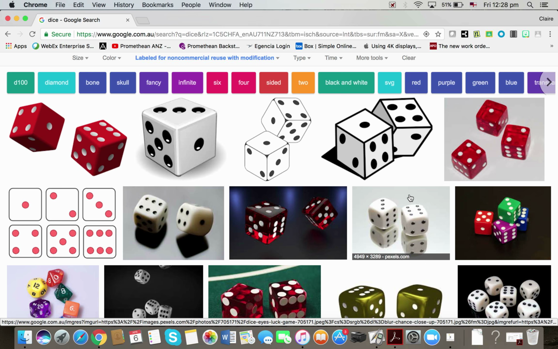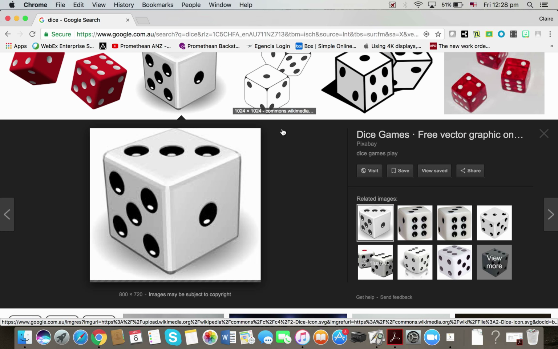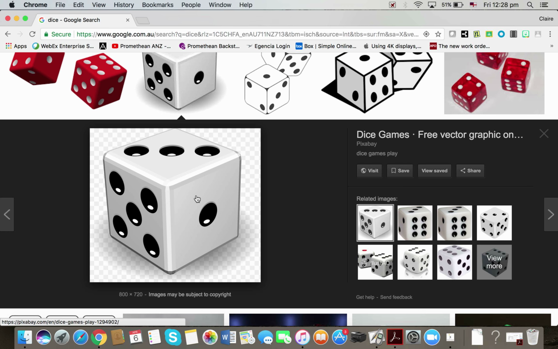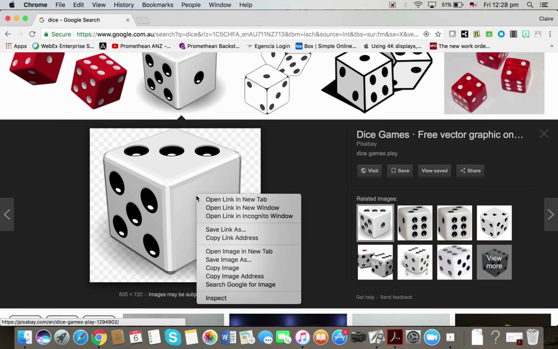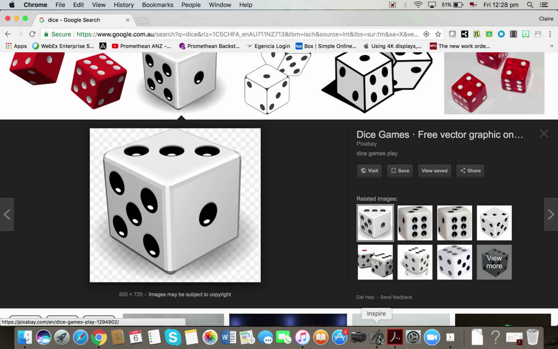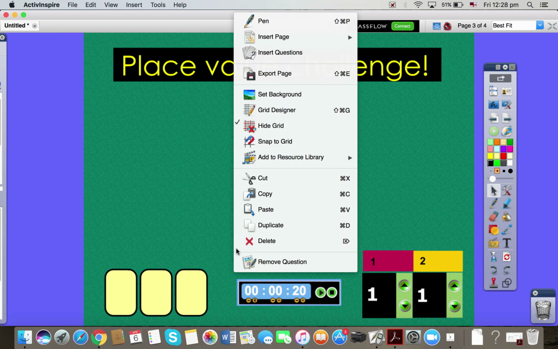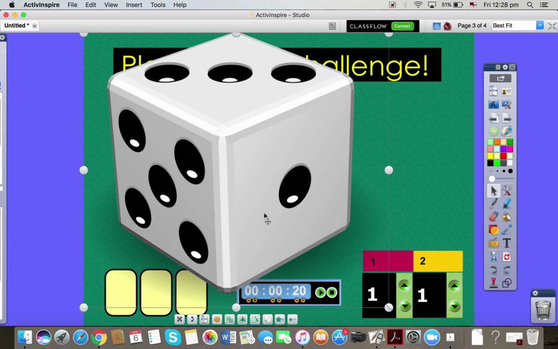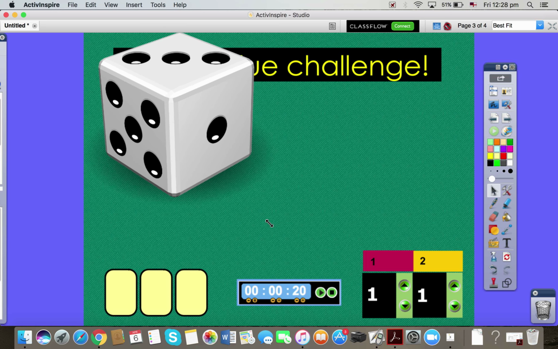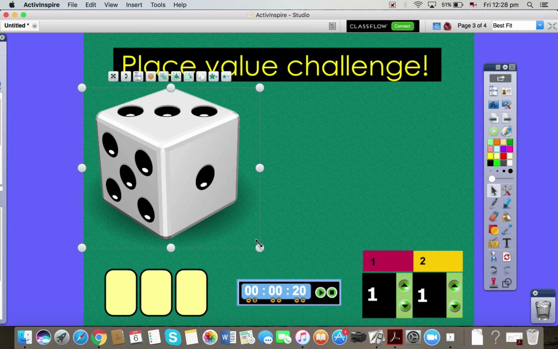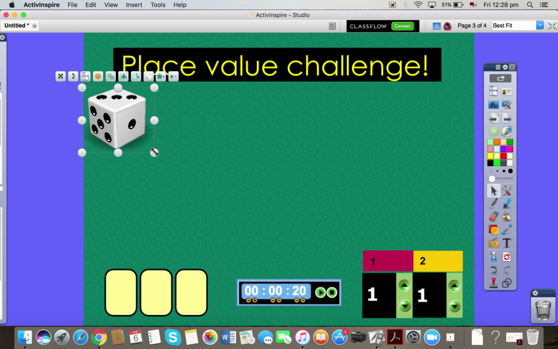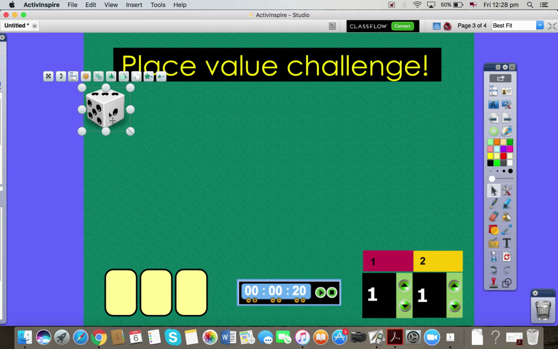Okay, so in this instance, I'm just going to grab this picture here, I hope. There we go. And I could just copy and paste that, but if I do copy and paste into ActivInspire, you can see, oh no, it worked. Sometimes you get the background coming in. Okay, so I was going to show you a few tricks with that. Let me just make it nice and small, and I'll just pop it there.